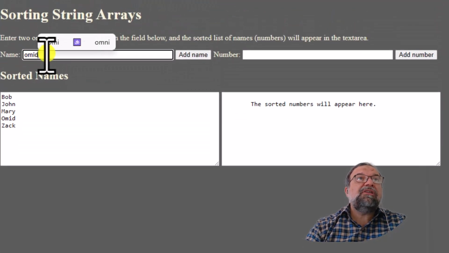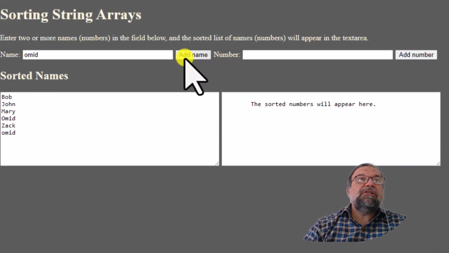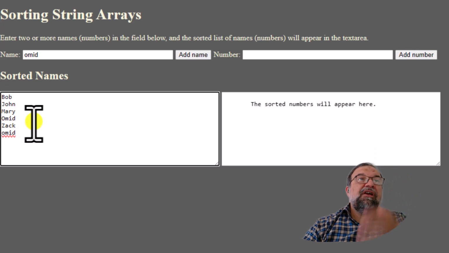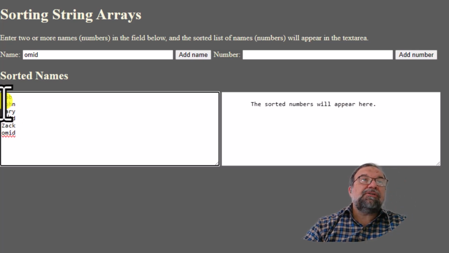Just let me show you. For example, I add Omid here. When I do this, you see Omid is coming at the end of the list. Why? Because it starts with a lowercase, and uppercase letters alphabetically come first and then lowercase letters. So this is the thing.